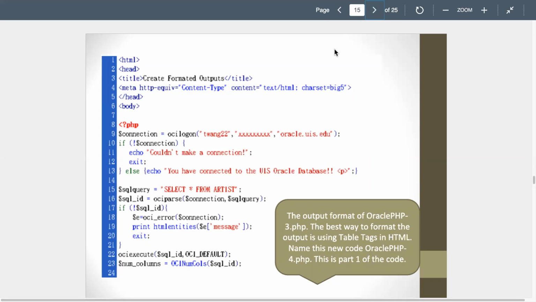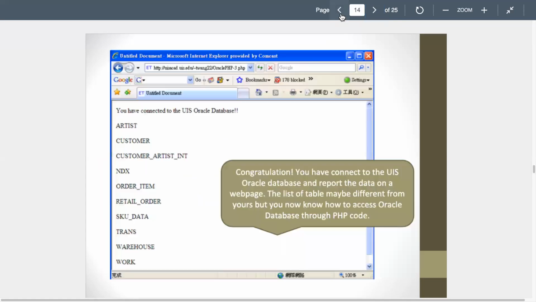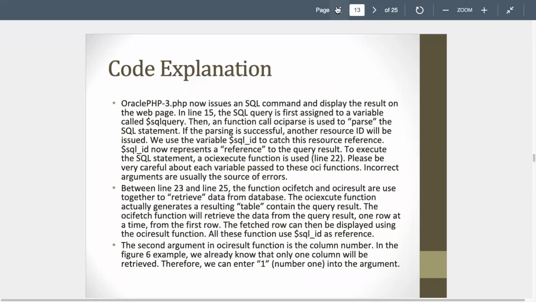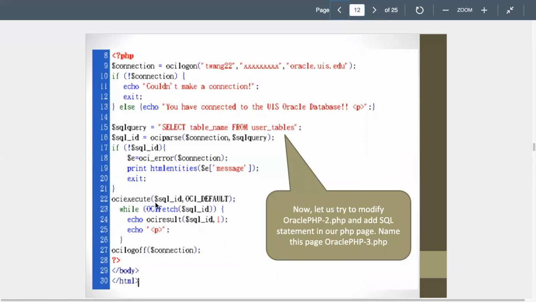And PHP or Oracle PHP-4 is building on the previous program, but adding a little bit more. In the PHP-3 sample program, we generate an output that looks like a single column. It's not a table, because the program has only one while statement. While is a loop. One loop creates one dimension. Two loops create two dimensions.